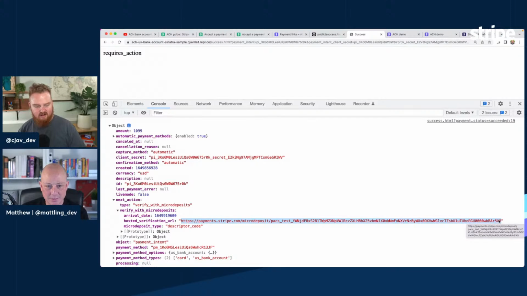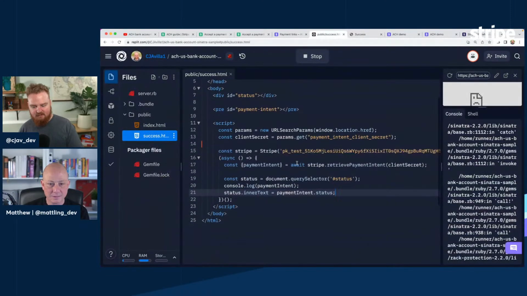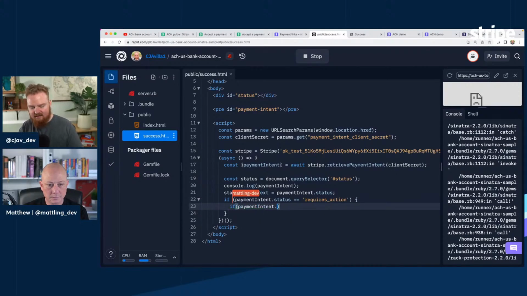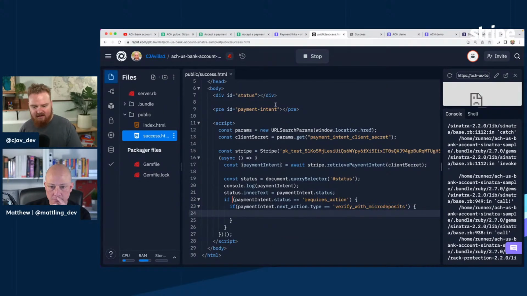Right. Yep. Exactly. So I guess what we might want to do is on our success page, if it is requires action, let's add a link to the page that has this hosted verification URL. Okay. So if payment intent status is requires action, and if the payment intent next action type is verify with microdeposits, then we want to add some other div.